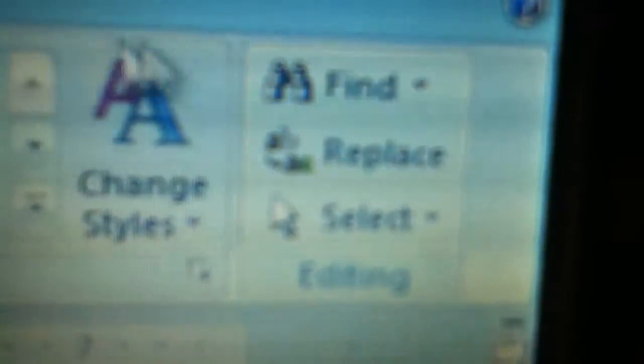If you look at where the binoculars are and it says the word Find, if you click on the scroll down arrow, it will give you a little tiny dialog box that says Find and Go To. What this does is allow you to find a certain area in your document that you may not be able to find otherwise. This works perfectly well when you have large documents that are over 100 pages.